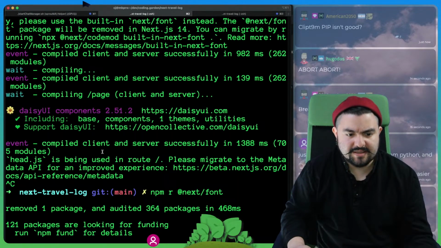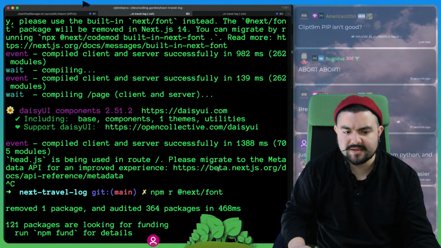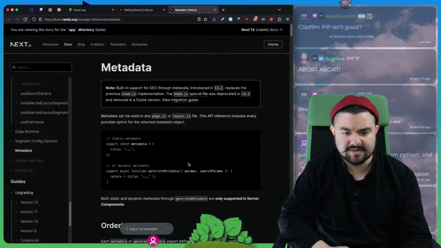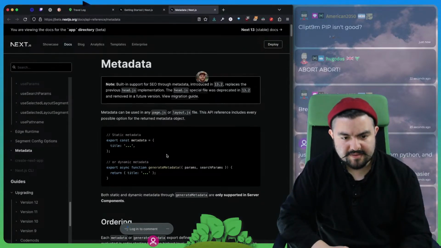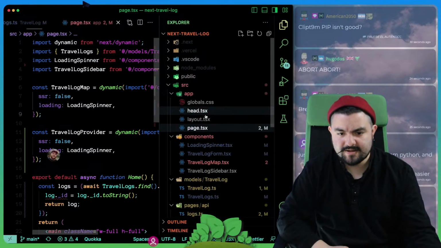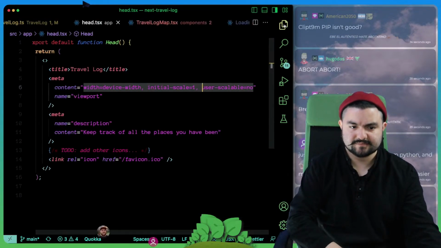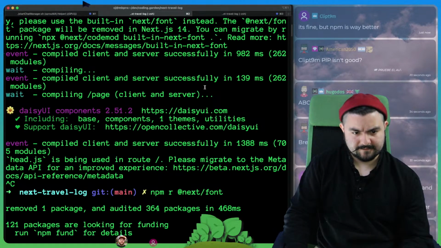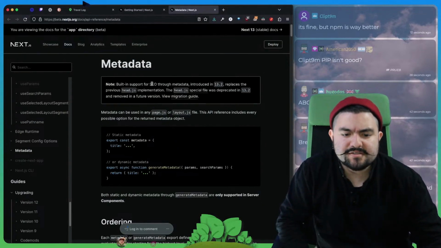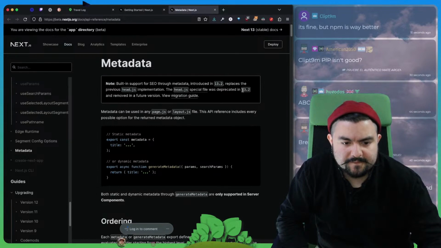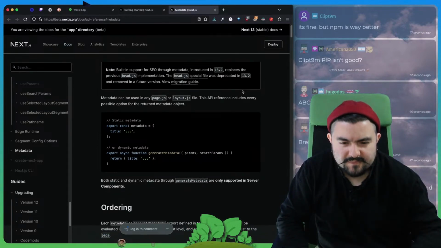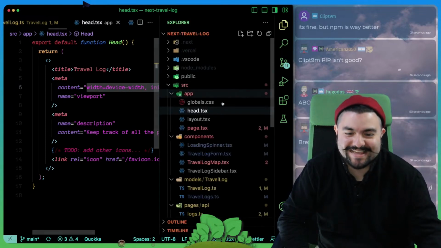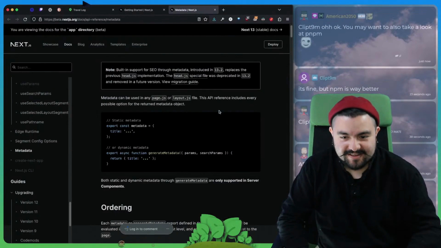And then this was also saying head.js is being used in route. Please migrate to the beta one. So more stuff has changed that we need to update. The metadata API. Right now we've got a head here. Built-in support for SEO through metadata. I don't have a head.js. Mine is head.tsx. Is that the same thing? I hope it's the same thing.